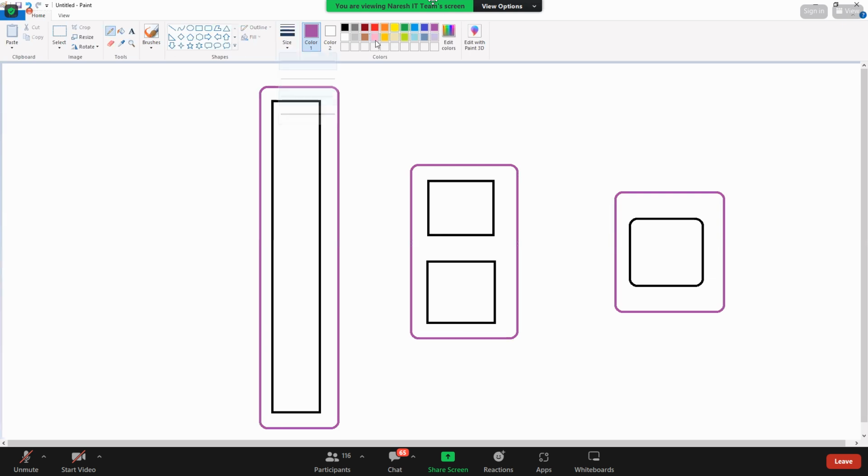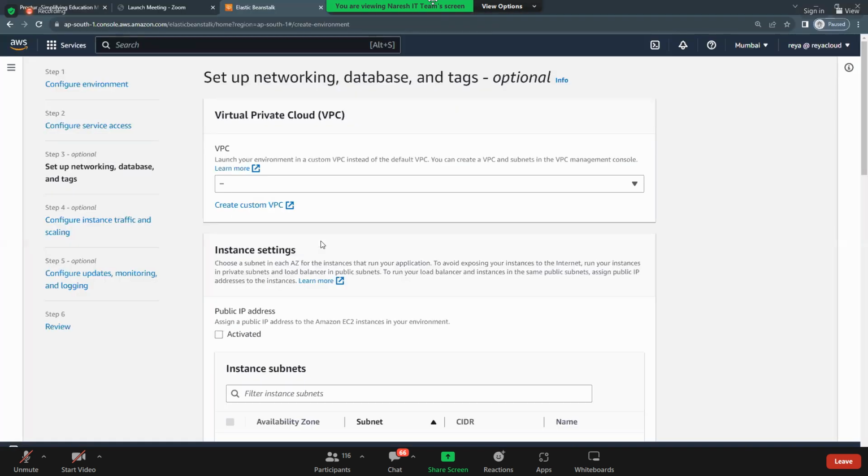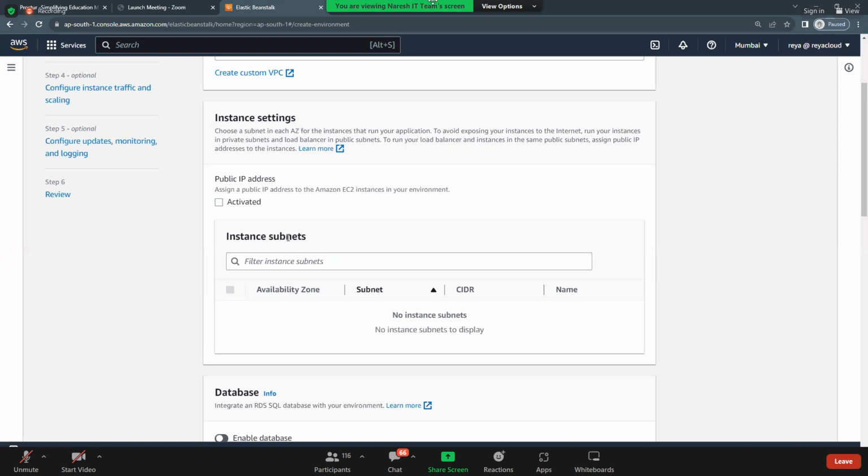Only the load balancer. Actually, what is a public subnet and what is a private subnet, we'll discuss in the VPC section, because that is related to networking. There we'll talk about the networking. But here, if I talk about public subnet and private subnet, this will not be helpful for you now. For that reason, do you see this here? Instance subnets. Your instance subnet should be in which subnet? Public or private?